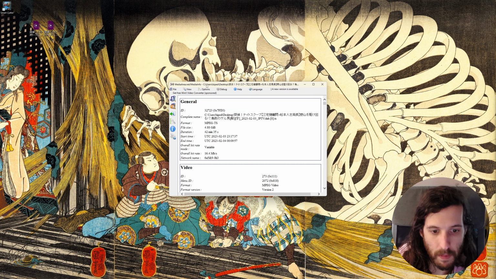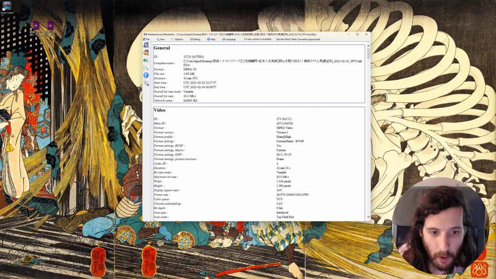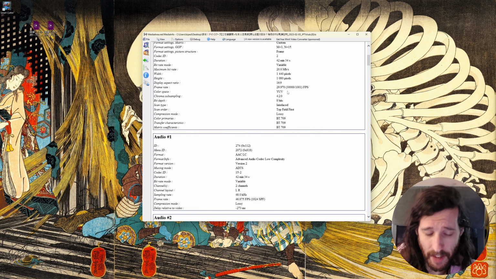You haven't affected the quality at all. It's still a big file, 4.8 gigs for our 42 minutes now. 16 megabits a second still on the bit rate. So this is still interlaced, like you haven't re-encoded anything. So this is great. This is as high quality as you took in the first place. Gold standard, awesome.